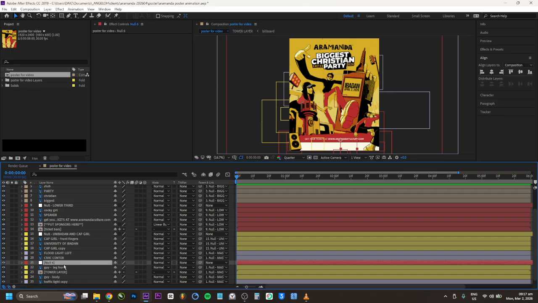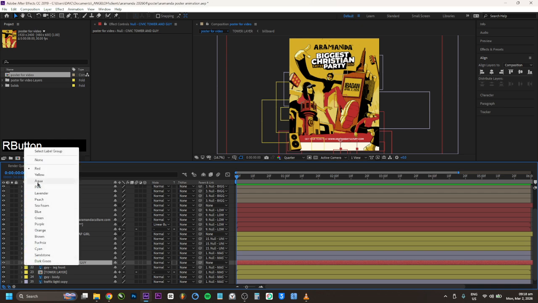This one might have several null objects, or it might not, depending on what I'm trying to do. But let's just go first. Null civic tower and guy. Also change this to yellow.